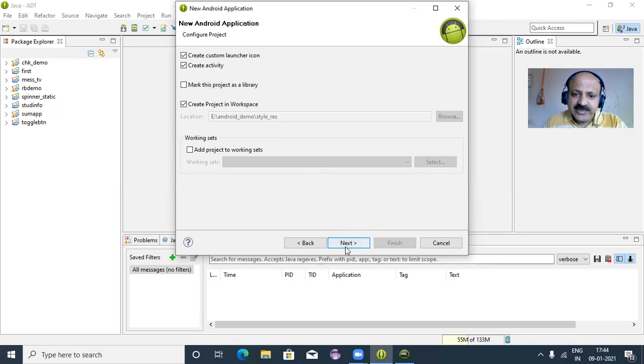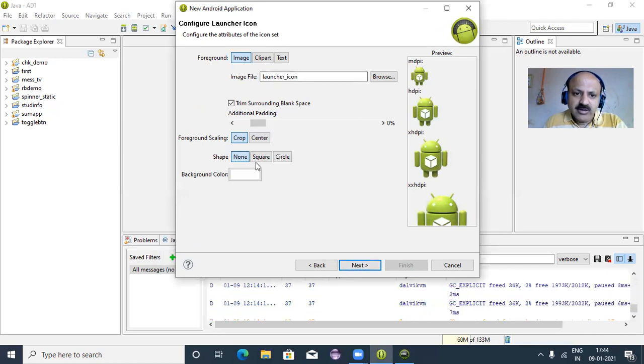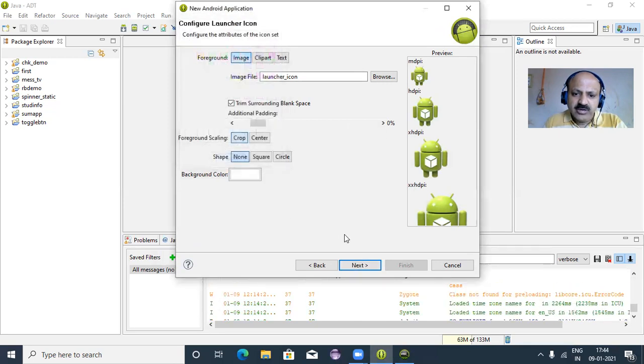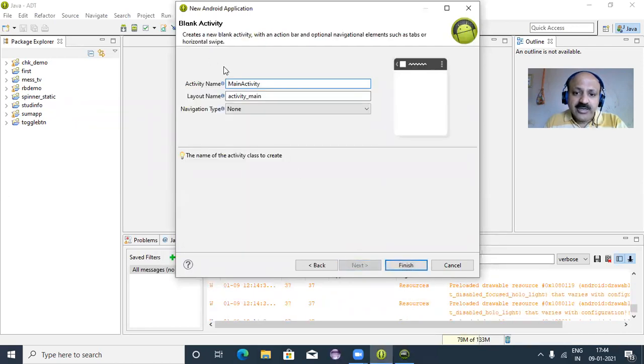Now again I press Next, a second time. We do not have to change our Android icon, and the color default is white. You can also change it, but here I will not. Next, the third time, Blank Activity is selected. And here MainActivity is our Java file, and activity_main is our layout XML file. So now I finish.